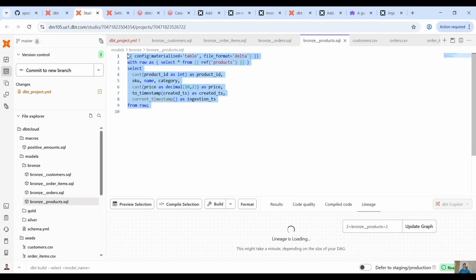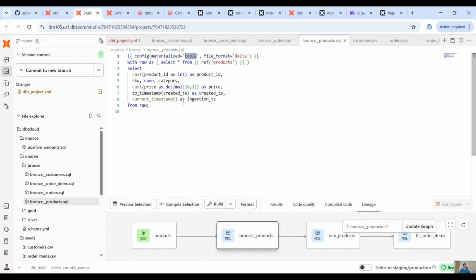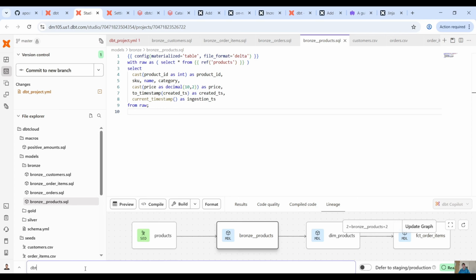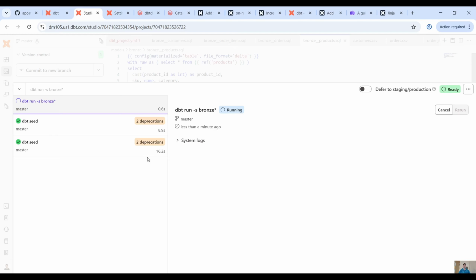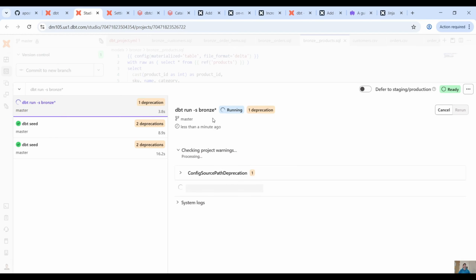Bronze products, again, here, let's say we don't want to have it as incremental loading. We want to recreate the table every time we run this model. Now, how can we run the bronze layer and populate the target tables on the Databricks workspace? dbt, and then we want dbt run -s for select, bronze, and star. So it's going to build, run, and deploy all the bronze tables. Here, let's wait.